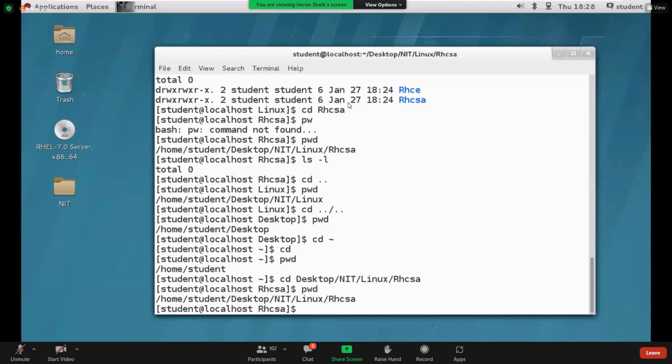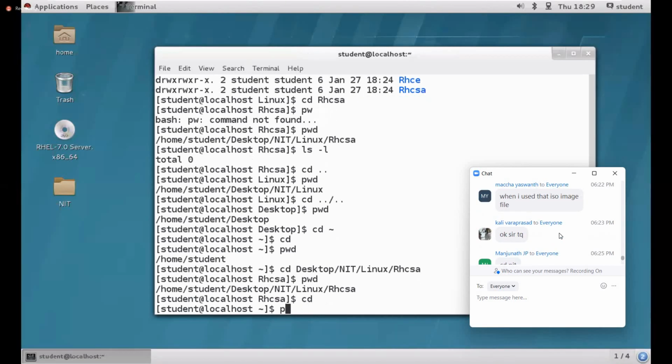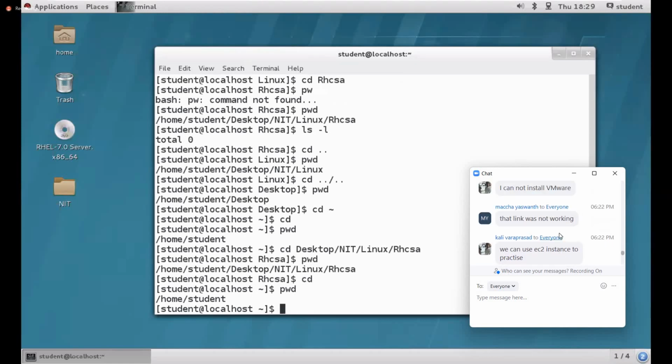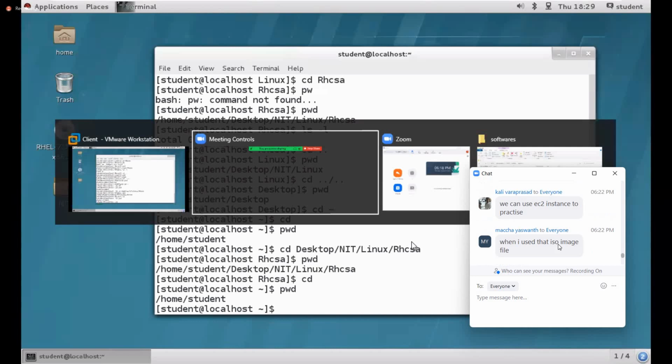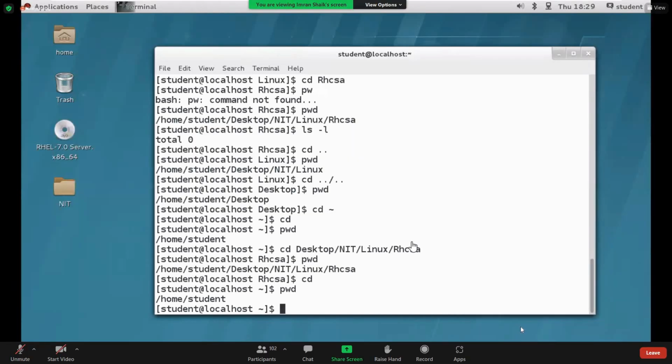You need to know the absolute path, the proper path. If you provide the proper path, then you can switch from any directory to any directory. It's not a big deal. So to come back directly from RSCSA to the home directory, just cd, that's it. I'm back in the home directory. So I hope you got it, guys. Yes, no, clear? That is how we need to use the cd command, right?